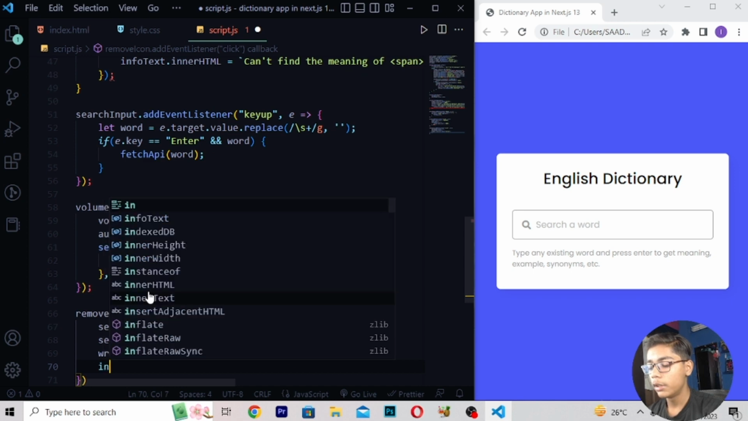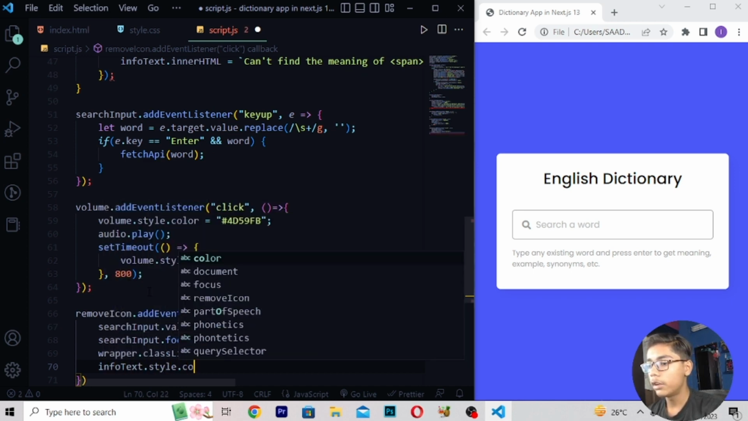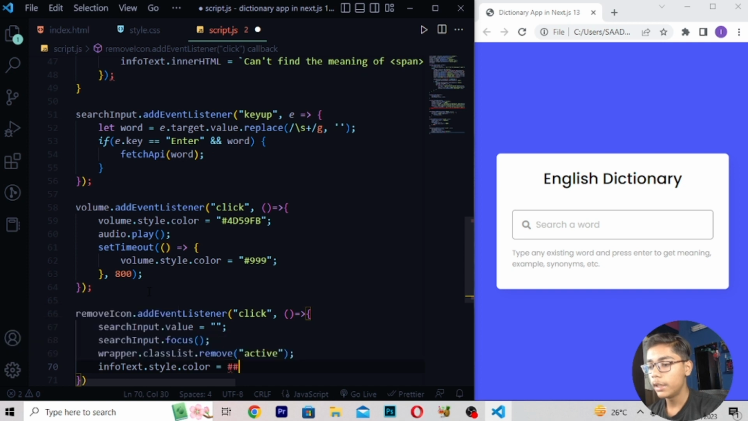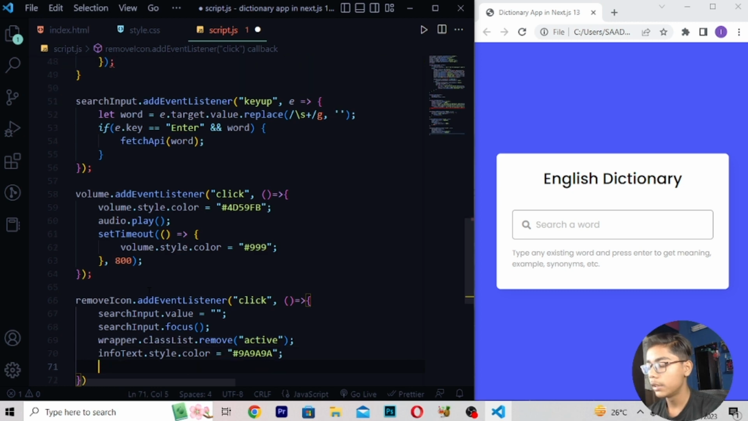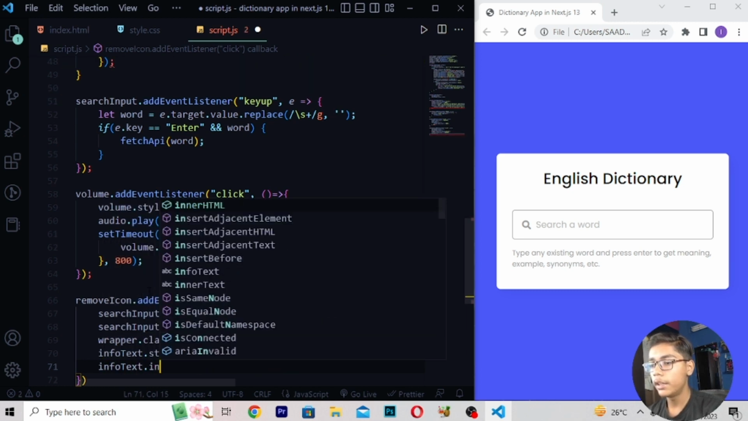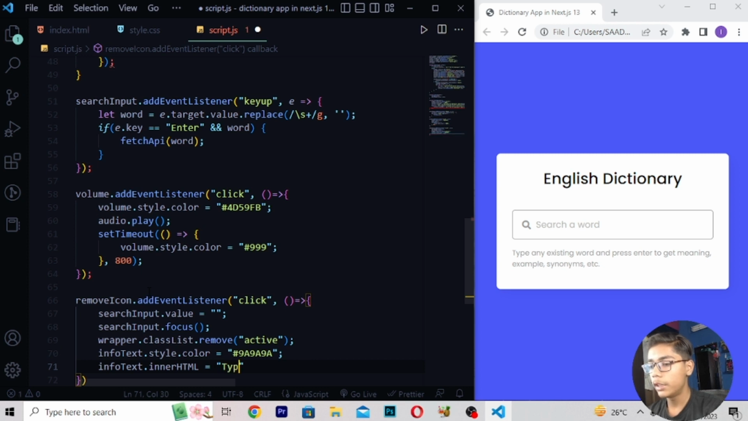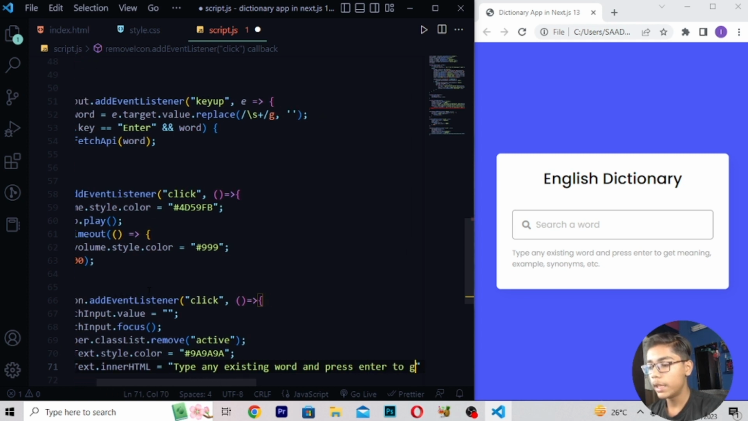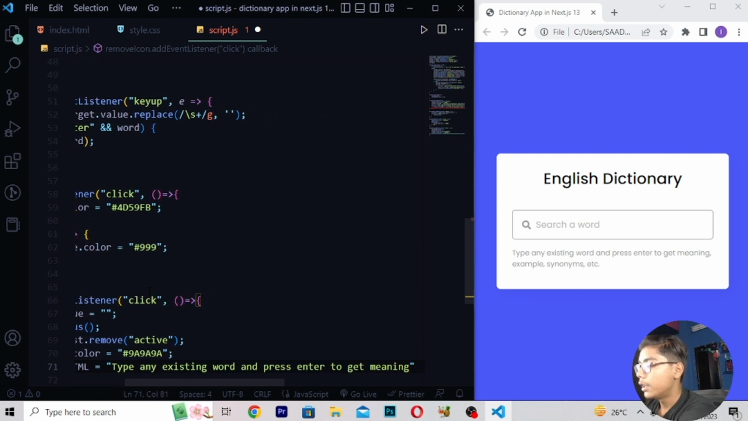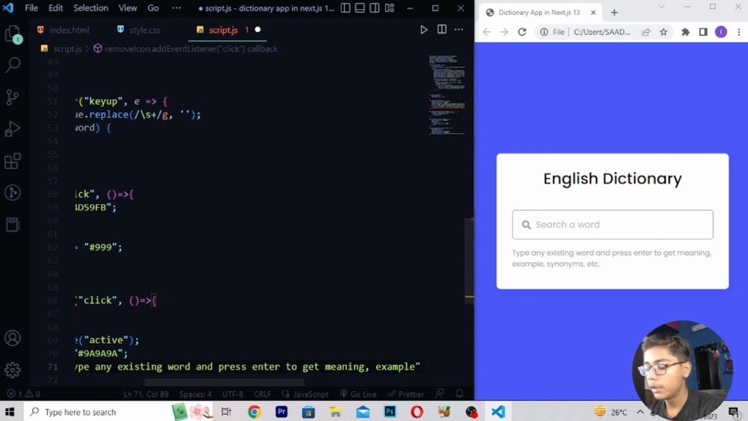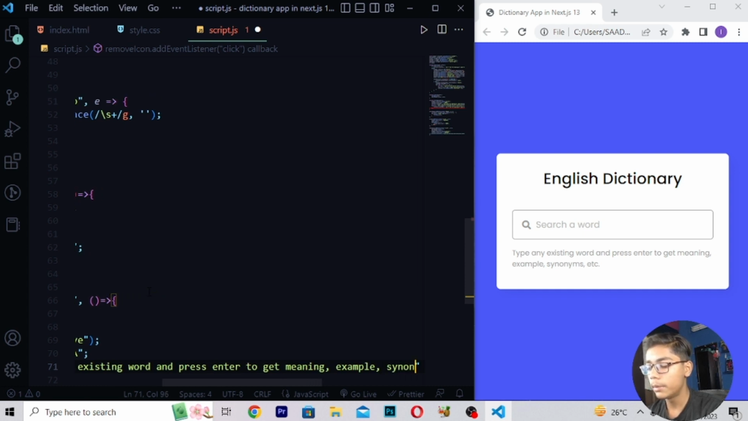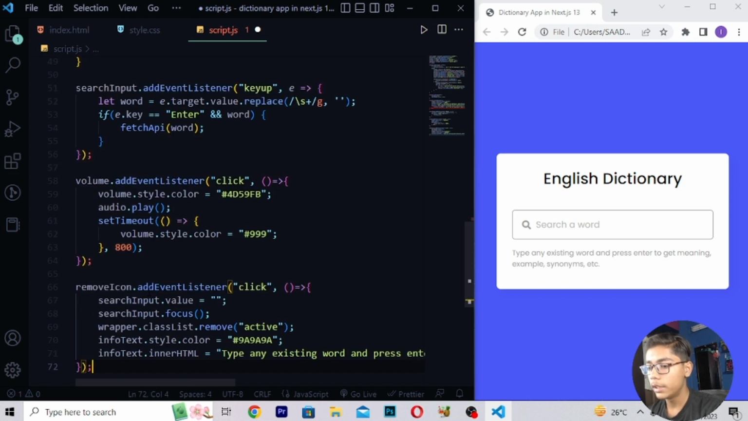Move down: infoText.style.color equals hashtag 9a, close this. Then infoText dot, again I'll write innerHTML equals: type any existing word and press enter to get meaning, example, synonyms, etc. Then when you've written this, I'll close this, and here you have to close.